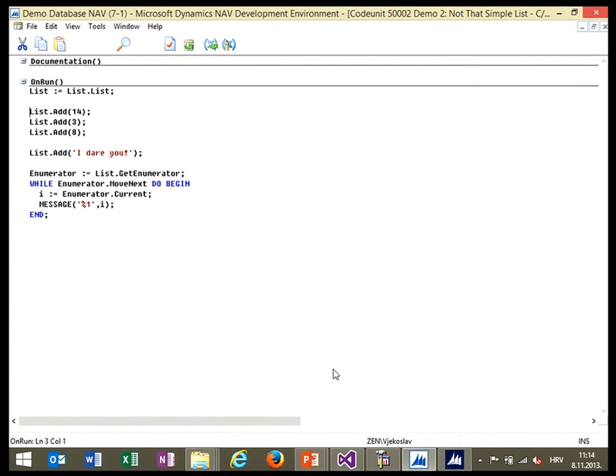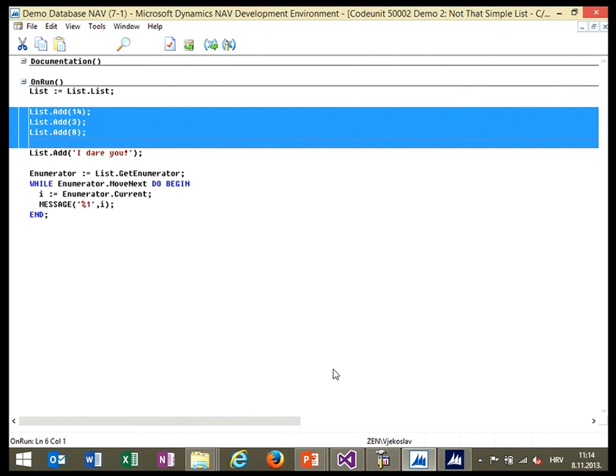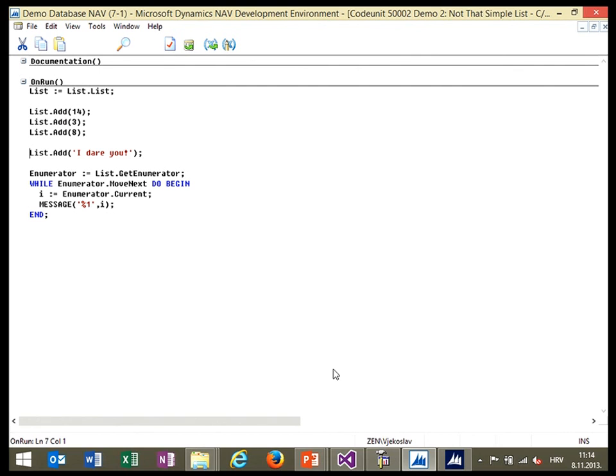So here I'm stuffing integers. So in CAL, I can do that. I can also compile this, so it compiles nicely. So I press F11, it does compile. In C#, this doesn't even compile. Or actually, it shouldn't compile. Because if I have a list of integers, I shouldn't be able to stuff a string in it. And here I have a string which says, I dare you.